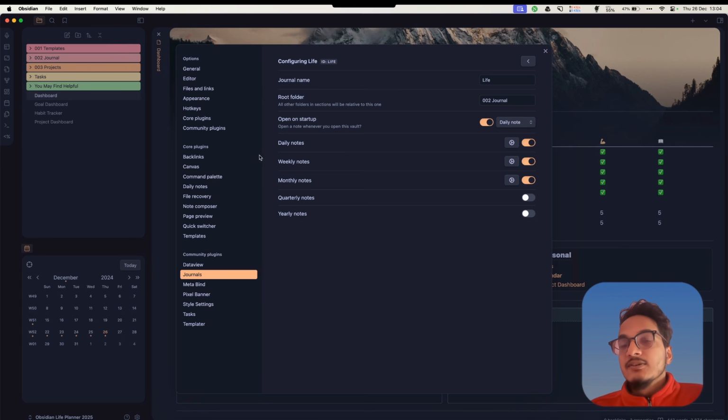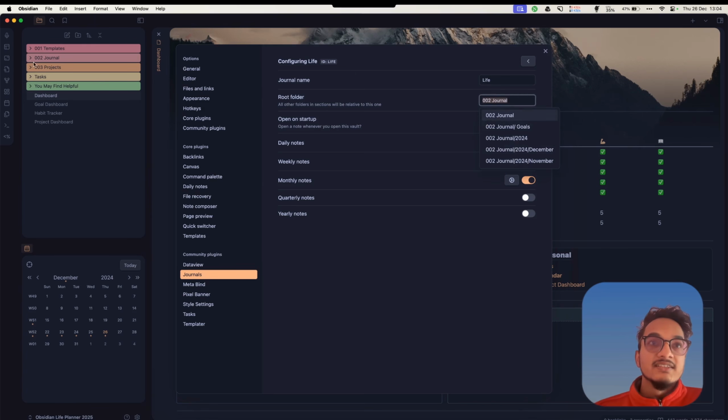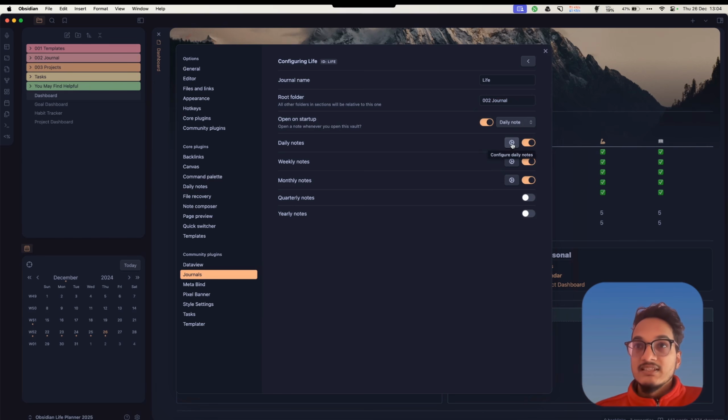Now you can see here we have the option to create daily notes, weekly notes, monthly notes, quarterly notes, as well as yearly notes. And you also have the option to open a note on startup, whether you want to open daily, weekly, monthly, yearly, or quarterly notes. And this is why I like the journals plugin. It is much better than the calendar plugin as well as the periodic notes plugin. Then you can set the root folder over here, which we have set as 002 journal. I'll show you the configuration for all of these notes so that you understand how they are configured.